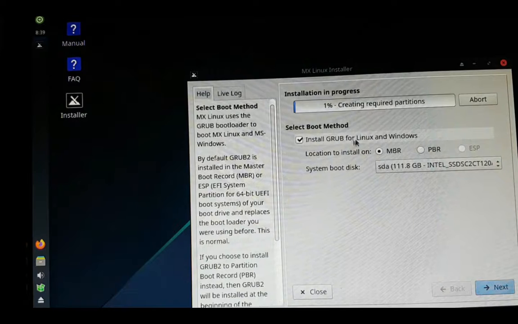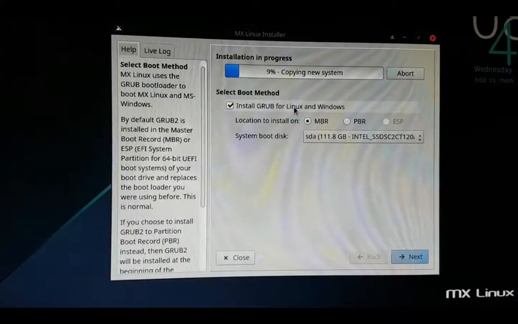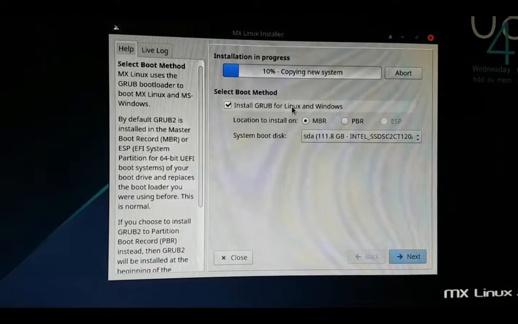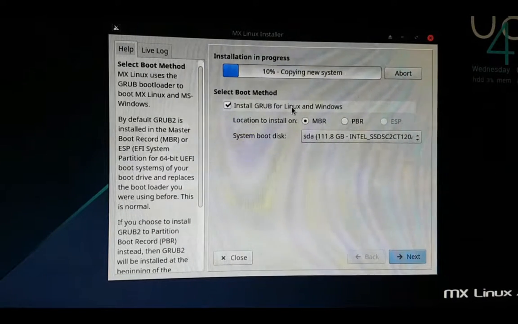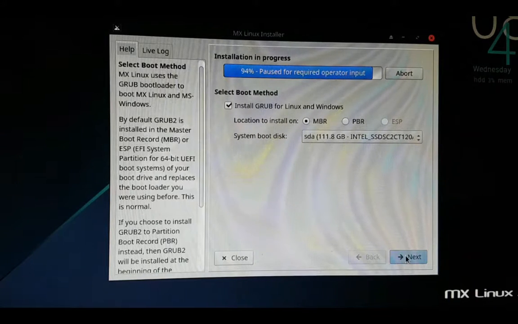It's going to install Grub. I don't know quite what to do about that, but I'm going to leave it as it is. Just letting you know I'm using the pause button on the record device during this. It takes about 10 or 15 minutes. Time to hit next. See here it said pause for required operator input, which is next.